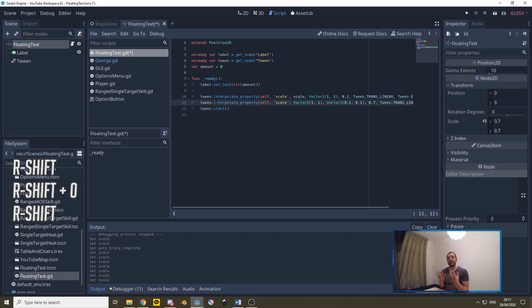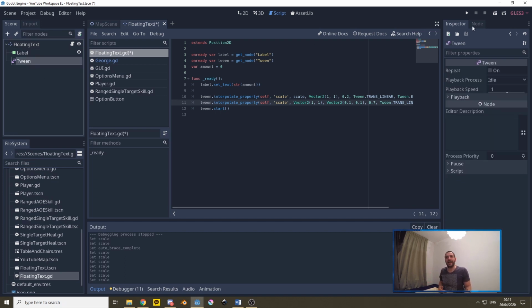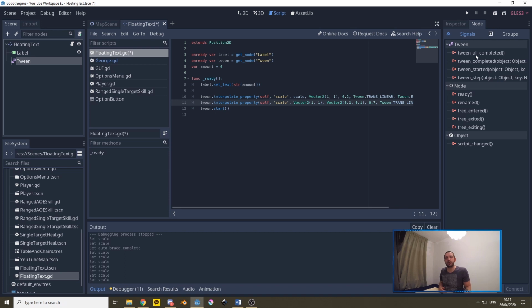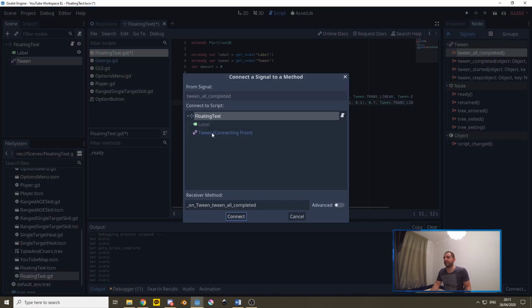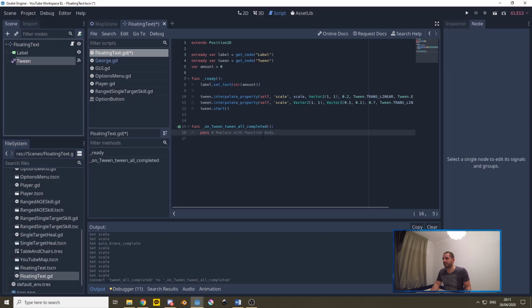Now of course, once it's down back to 10%, we don't just want it to stay there. We want it to be gone, go away. We don't need you anymore. The tween actually has a signal, and that signal is tween all completed. That is exactly perfect for us because we want to delete this as soon as it's 10%. So with tween all completed, we're going to connect that to our script. And on this script, we'll simply say self free, and it will be gone.